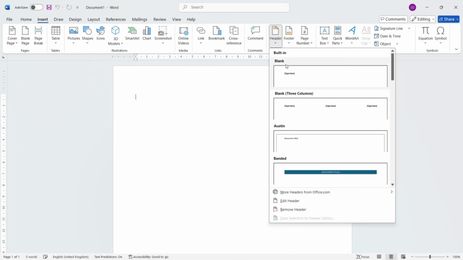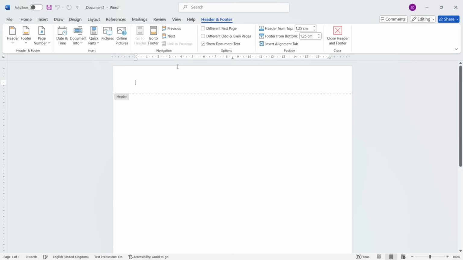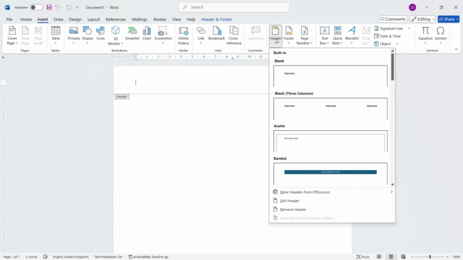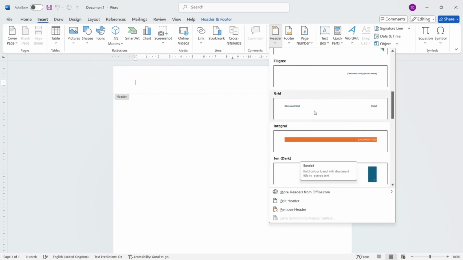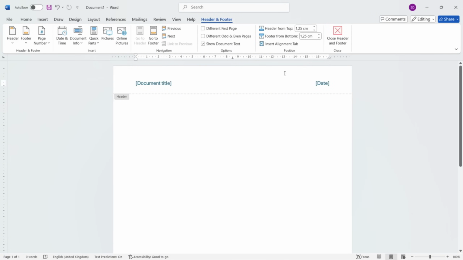Or if we don't want to use one of the templates that we have here, we can just click on Edit Header, and it will open this new tab with all the commands useful to format the header however we like. But for now, let's go back to Insert, click on Header, and choose one of the templates that we have right here. For example, let's choose this one. As you can see, it now went back to the tab that it opened before. So we can now edit the header and add whatever we want.